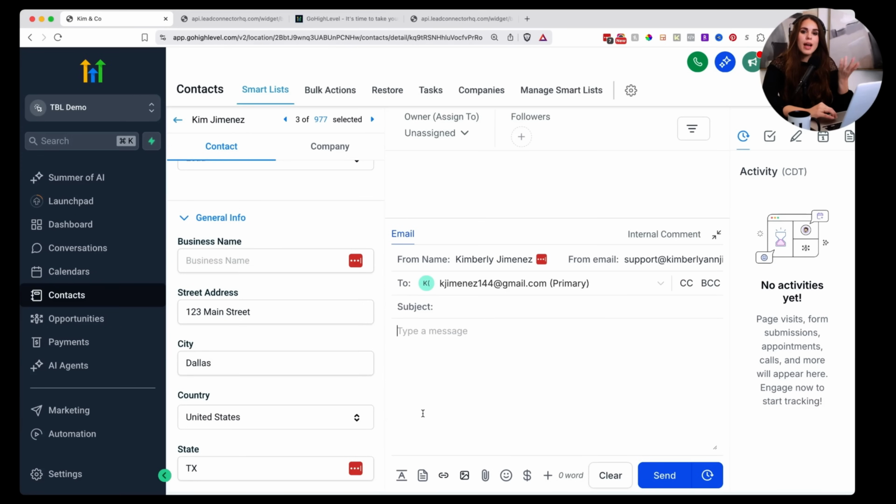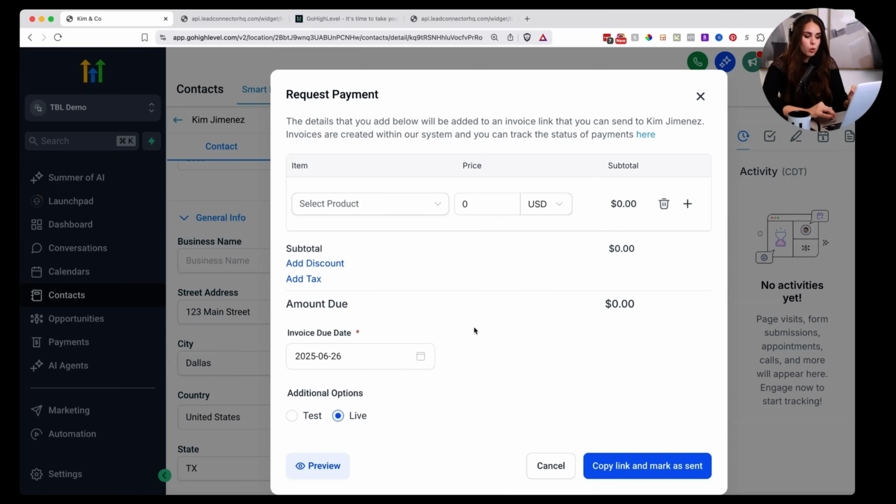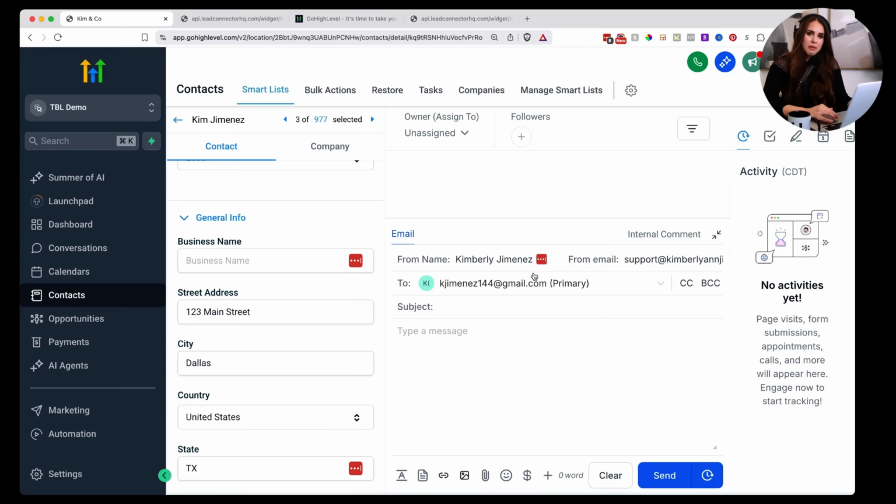So let's say, for example, you have a new lead and you are about to send a follow-up email after you're having a discovery call. This is a really easy place to actually just click on their contact, type in a quick message, or even better, add it from a saved snippet. And then you can easily just request a payment right then and there, which is super cool because that allows you to essentially create a mini invoice and get paid right away.